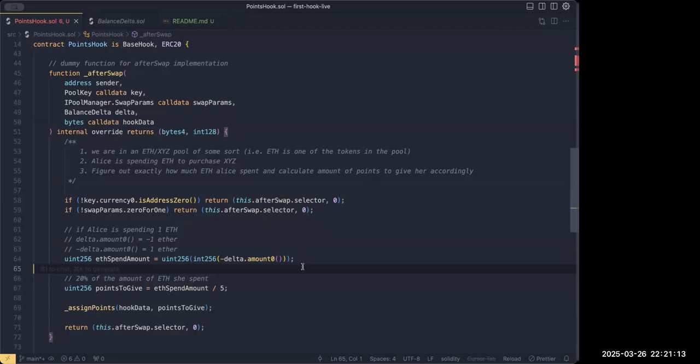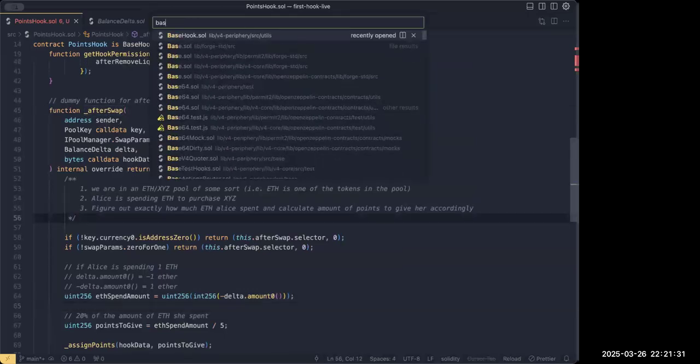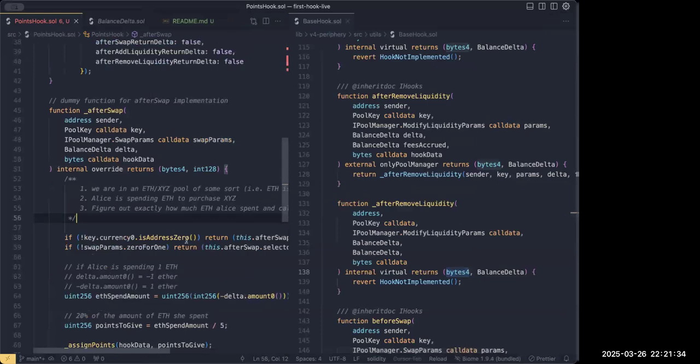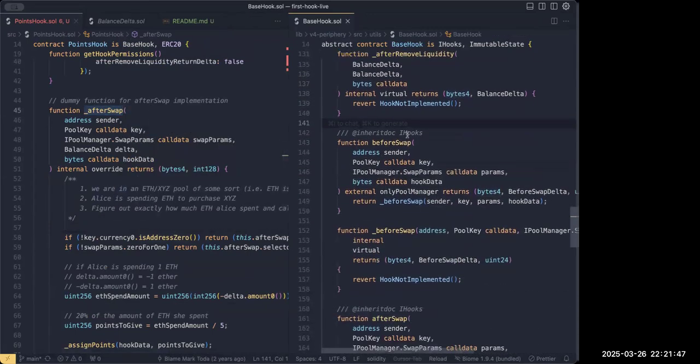Any other questions? The function of after the swap router calls the pool manager, the pool manager looks at the hook contract, and the base hook implements the external after swap function. Actually, this is a fairly recent change. This only changed like 2 or 3 weeks ago. Previously, we would override the external function directly, but now they've split it into an external and internal definition.